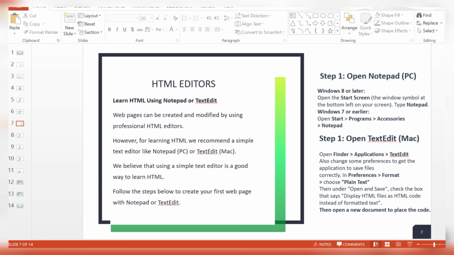Web pages can be created and modified by using a professional HTML editor. However, for learning HTML, we recommend a simple text editor as a beginner, like Notepad on PC or TextEdit on Mac. We believe that using a simple text editor is a good way to learn HTML. Now, I'm going to show you the steps to follow to create your first web page with Notepad or TextEdit.